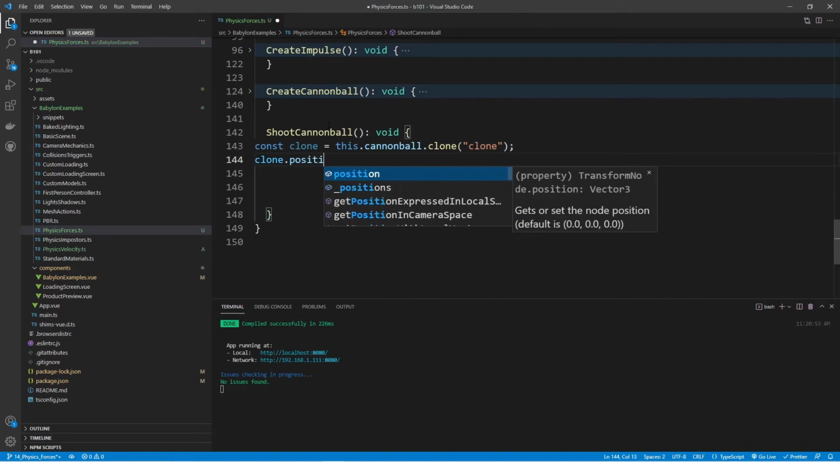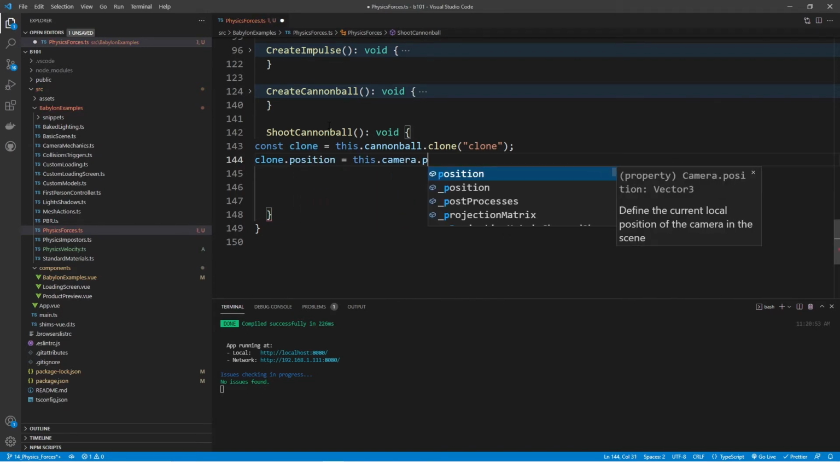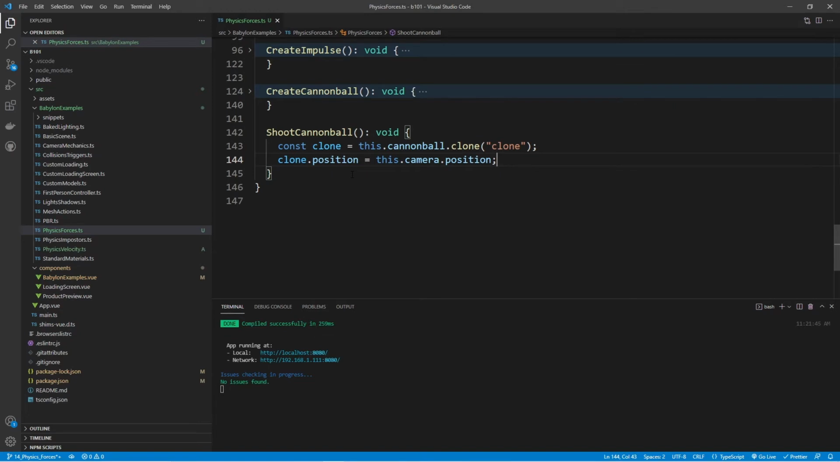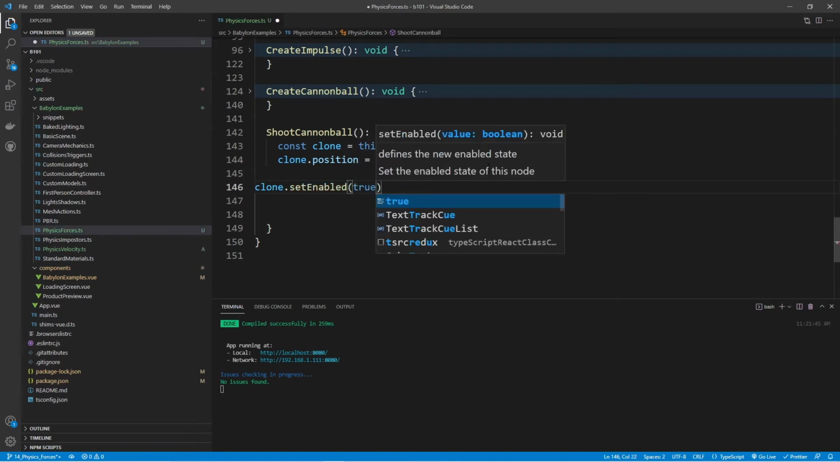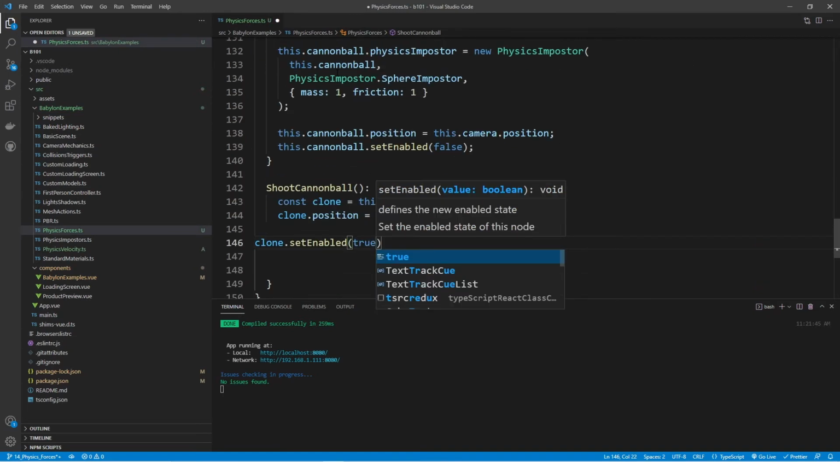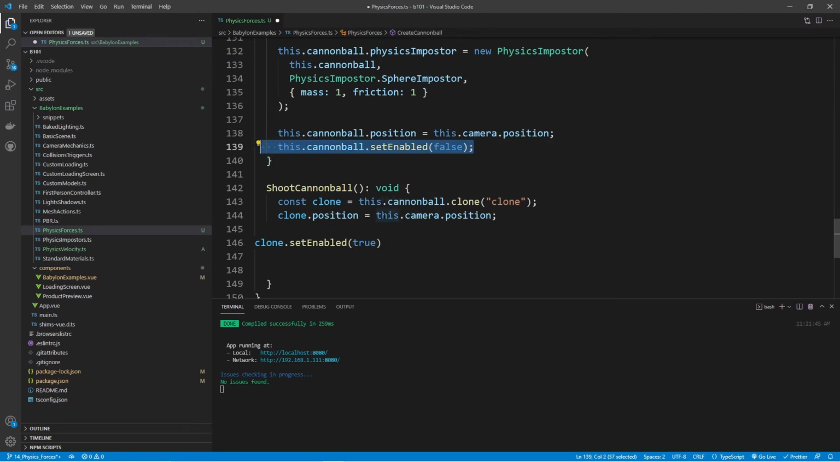And then I'll say clone.position equals this.camera.position. The reason why I'm doing this again is because I could move around with my camera, so I want to ensure that the clone starts off at the same point as our camera. And then from there, I can determine I want to fire off this clone. But before we can do that, we need to ensure that we can actually see our clone. So I'm going to say clone.setEnabled to true. Remember, we turned that off up here in the create cannonball. After we create the clone, then I set this to true. This is not turning on the original cannonball. This is a clone of that. So we want to enable the clone.